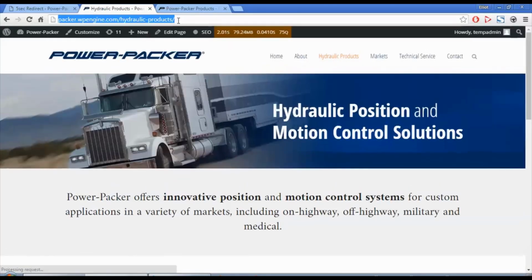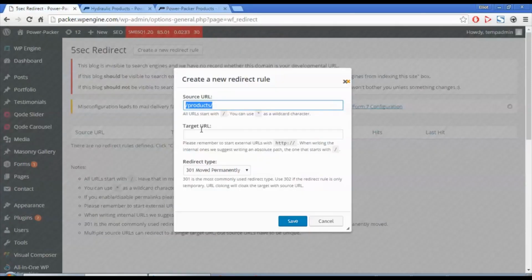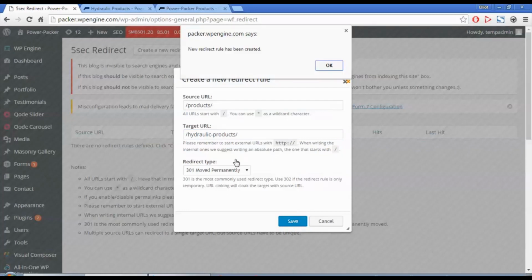We want to get everything after .com, and we'll paste that into the target URL. Hit save, and by default it'll say 301 moved permanently, and that's the one that we want. So we'll click save, new rule's been created, and we'll click OK.